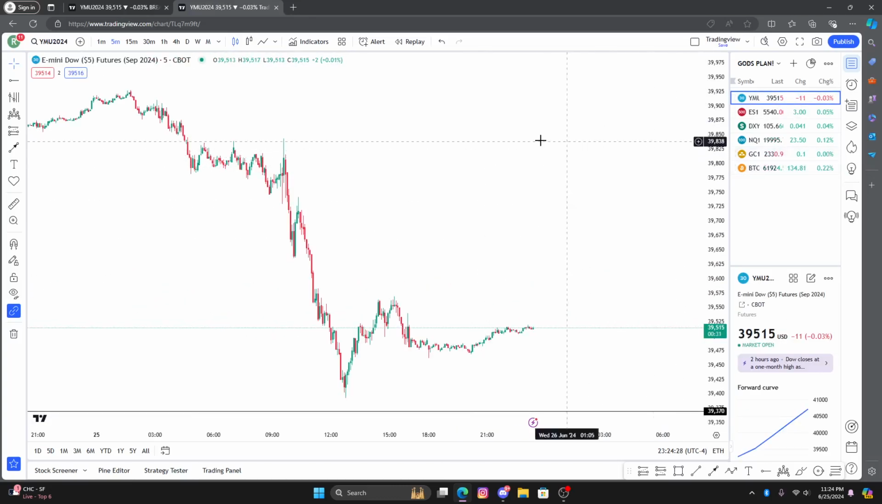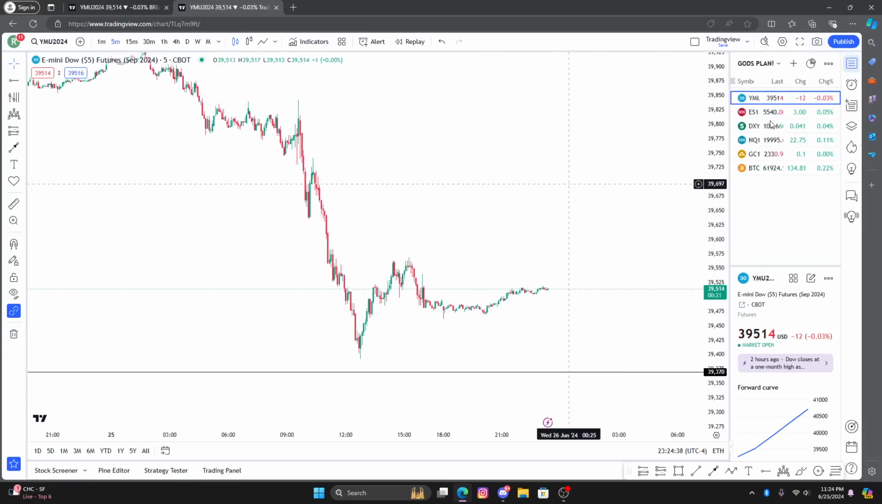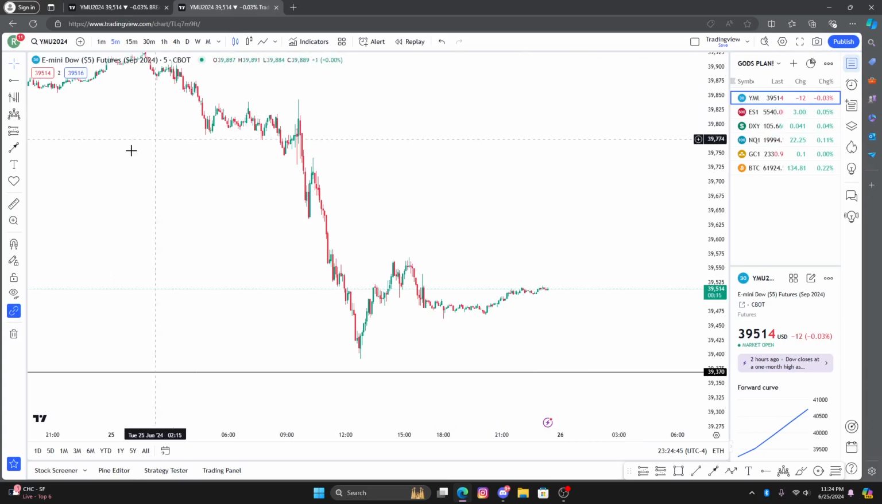What else? Right here, this camera, let's say you're trading on your computer or anything like that. Let's say you want to save a setup that you took. You could click here, download image, and it will just download to your computer. But to be honest, that's about it.